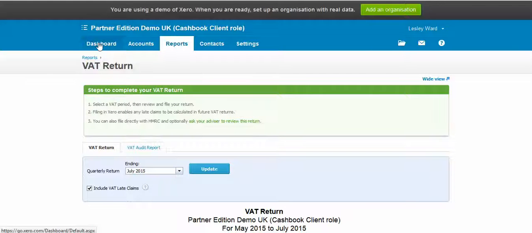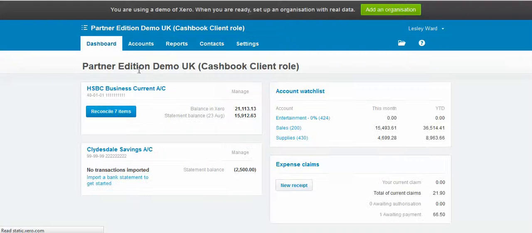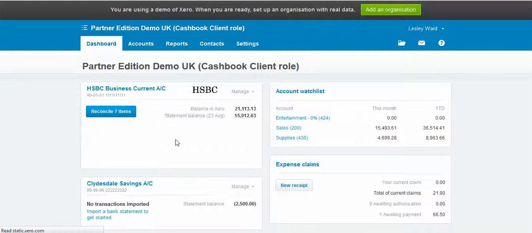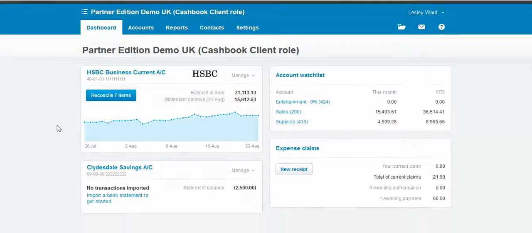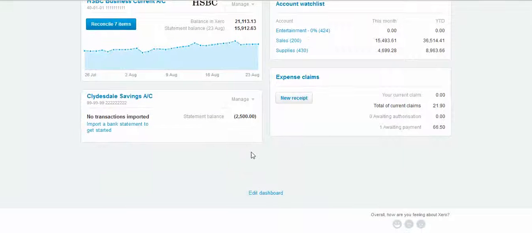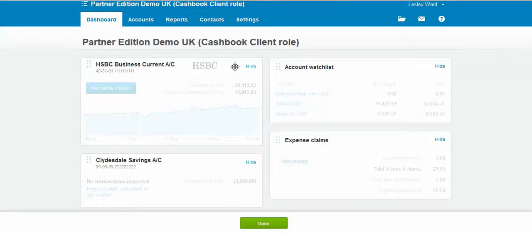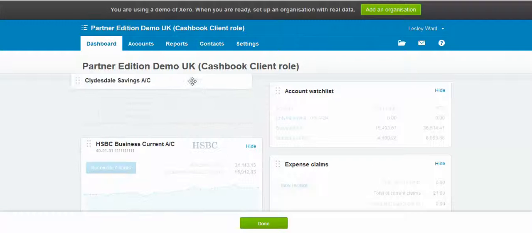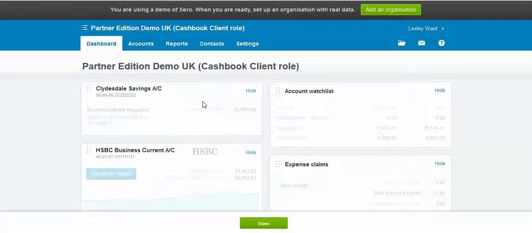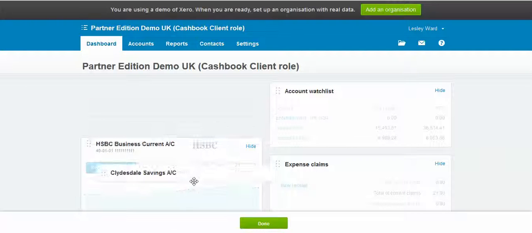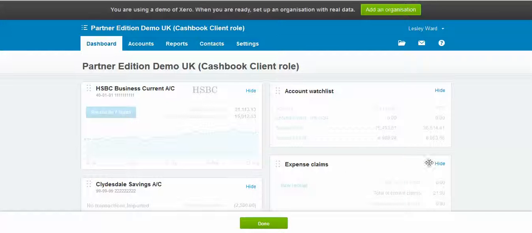They're worth playing with. The dashboard, you've got on the left hand side your bank accounts, and you can change where those show. If you edit dashboard, if you've got lots of bank accounts, you can move things up, you can move things down, you can hide things. So we could put the savings account above the business current account. Probably not a great idea. We want the current account top. So put that down. We can hide expense claims if we don't have them.